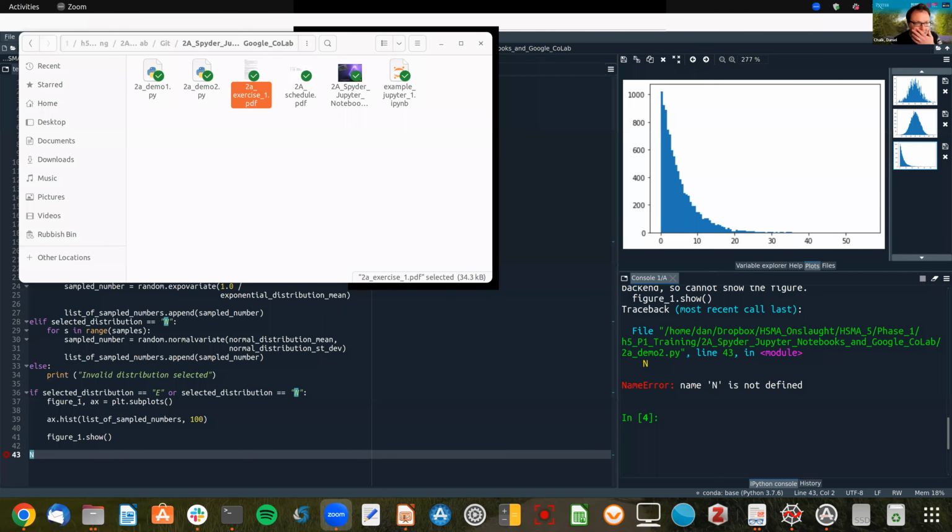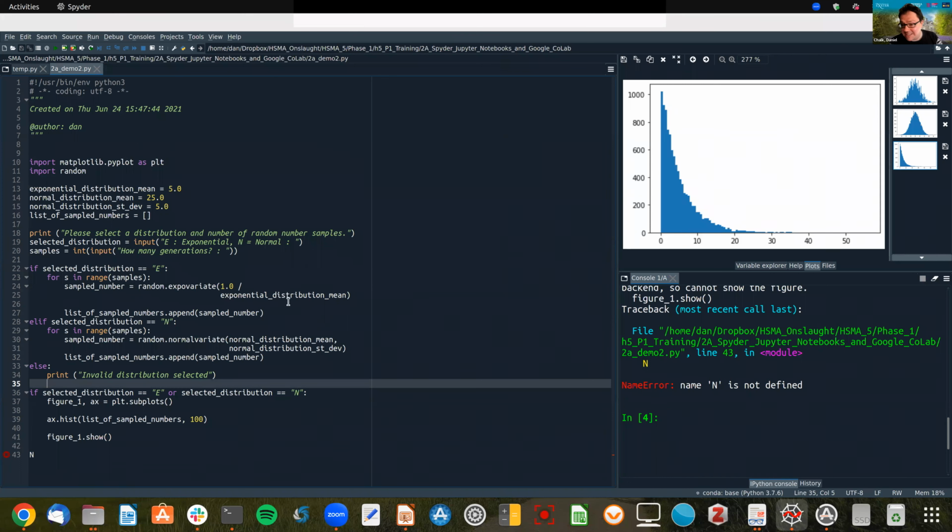Okay, so apologies. Let me share my screen again. I was basically just saying this code takes random samples from a distribution of your choosing, and then you choose how many samples. So here I chose an exponential distribution, and it will randomly draw a number of samples from an exponential distribution.